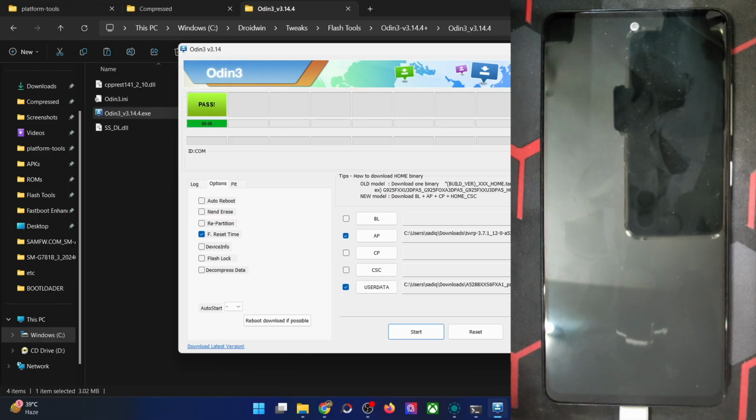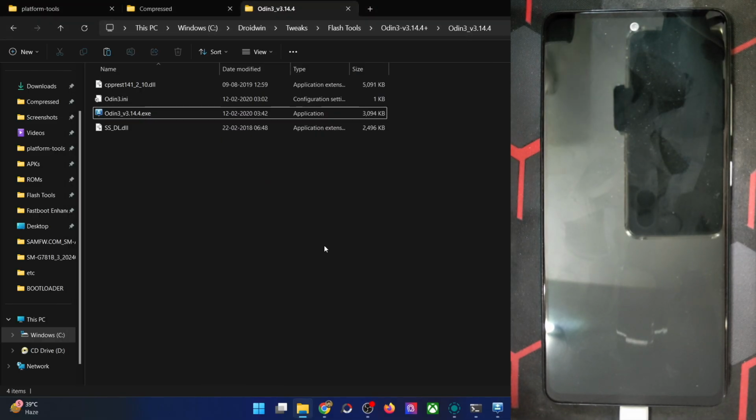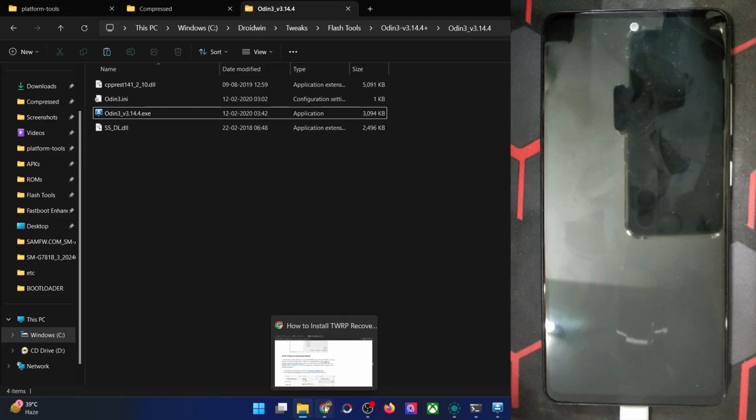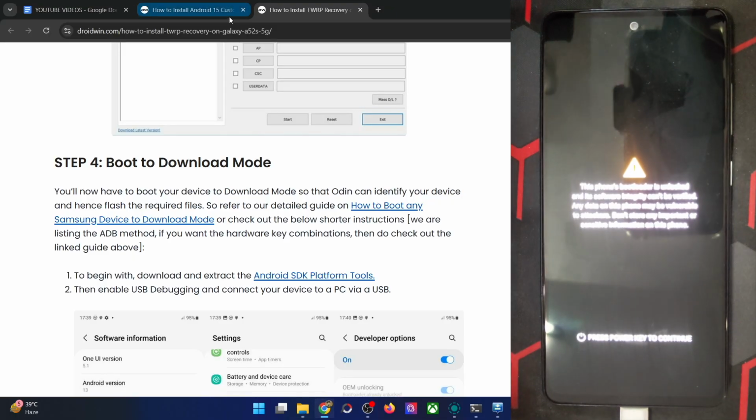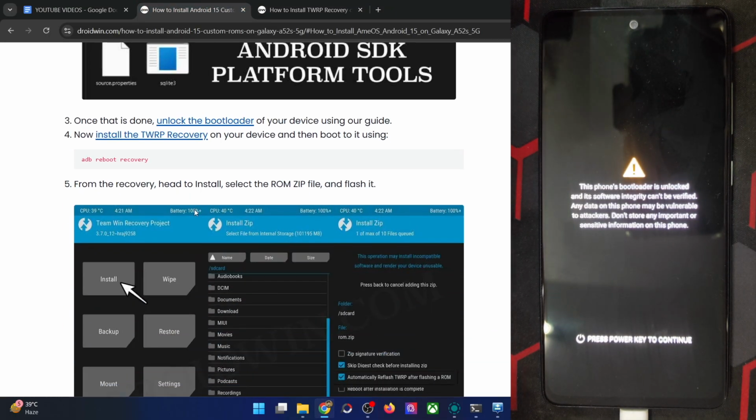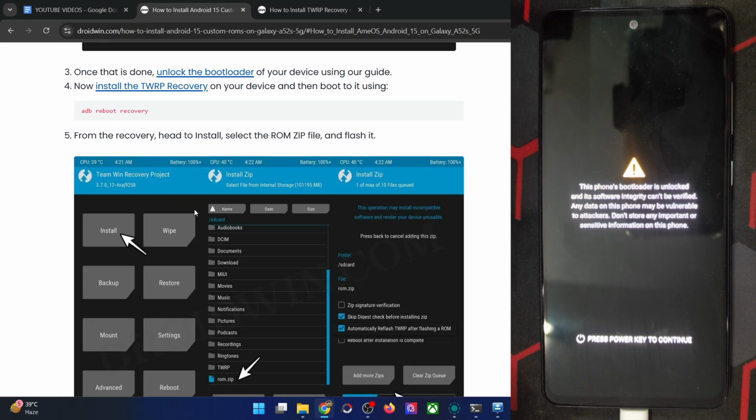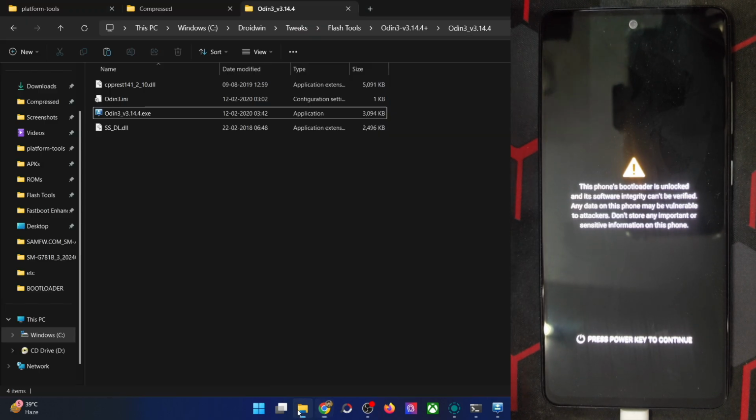And once we are inside the recovery, we can now get the job done. So first off, we will have to do a format data, which we have done already. So moving on, after that, you could now transfer the ROM zip file onto your phone and flash the ROM file as well. So let's do that, which will take a few seconds.